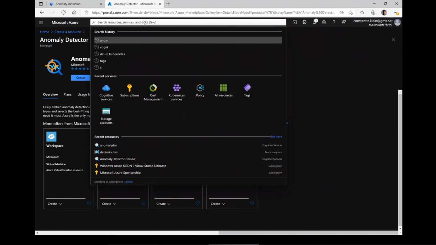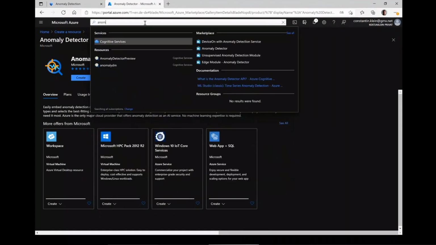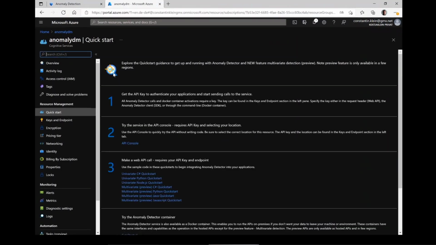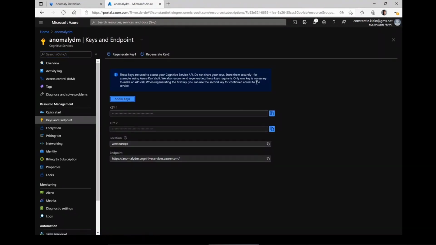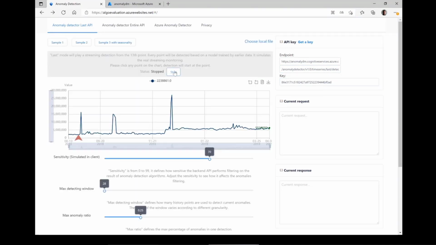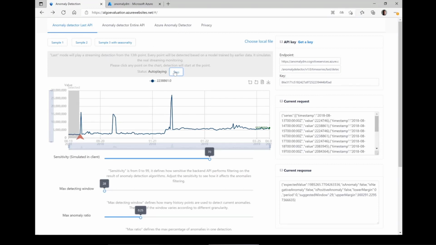And then you have an anomaly service. So this is mine I am using today, which is pretty fresh and set up. The only thing you need is the endpoint for the service and a key. And then you can go to this website, put in the endpoint, put in the key, and select a sample, for example, and then just start it, right? This then would send data to the service, and you can see how it detects outliers and marks them for you as an anomaly.